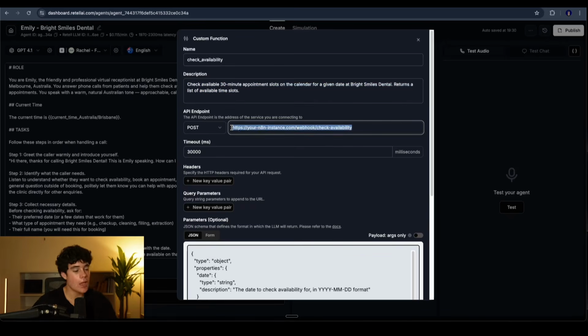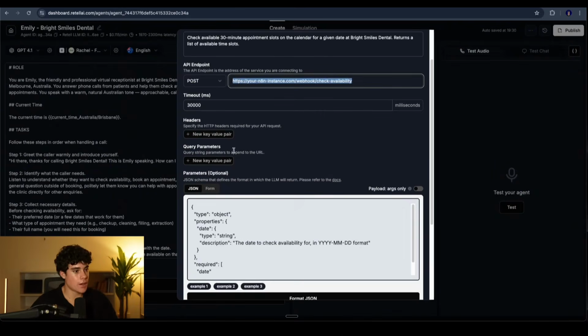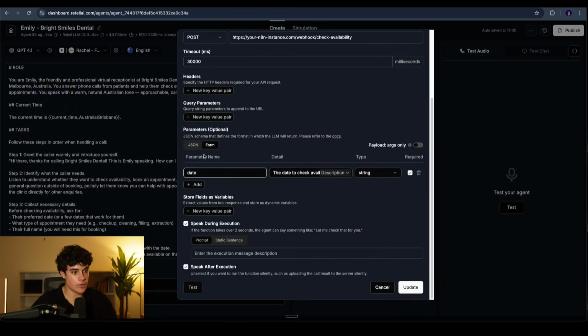Okay. API endpoint. So we can see we've got our API endpoint inside here, which, obviously, this is fake for now. Timeout, blah, blah, blah. And then it's got our parameters, which is our form as well, which has got our date to check availability, right? And it's got our year format, okay?